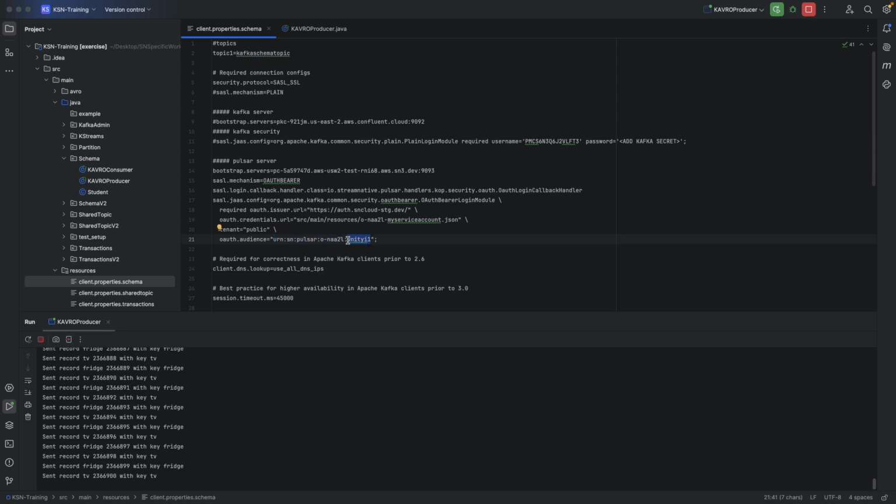I am already publishing messages here. Let's go back to the StreamNative UI. Let's take a look at the topic that's created.